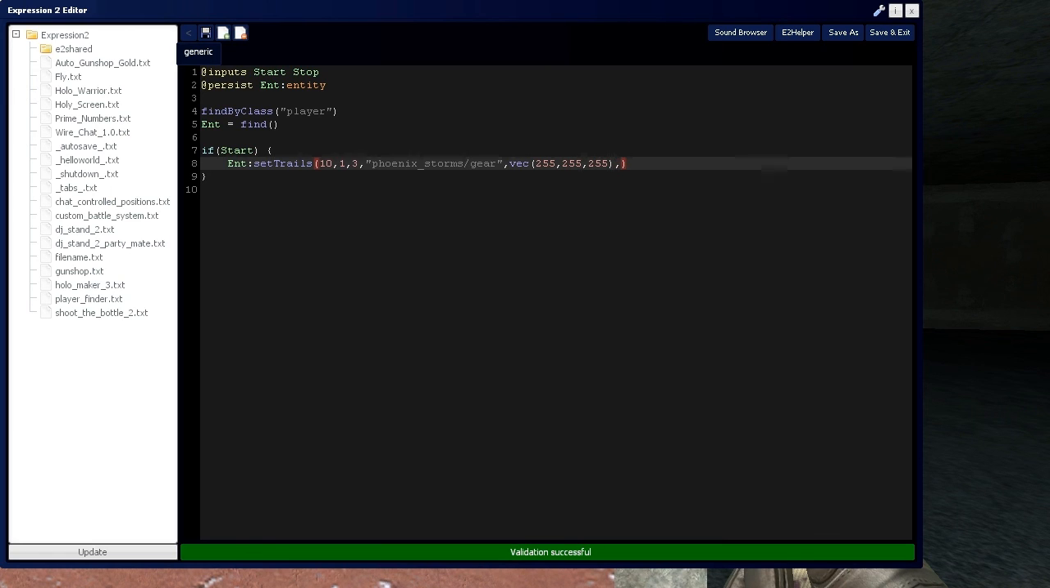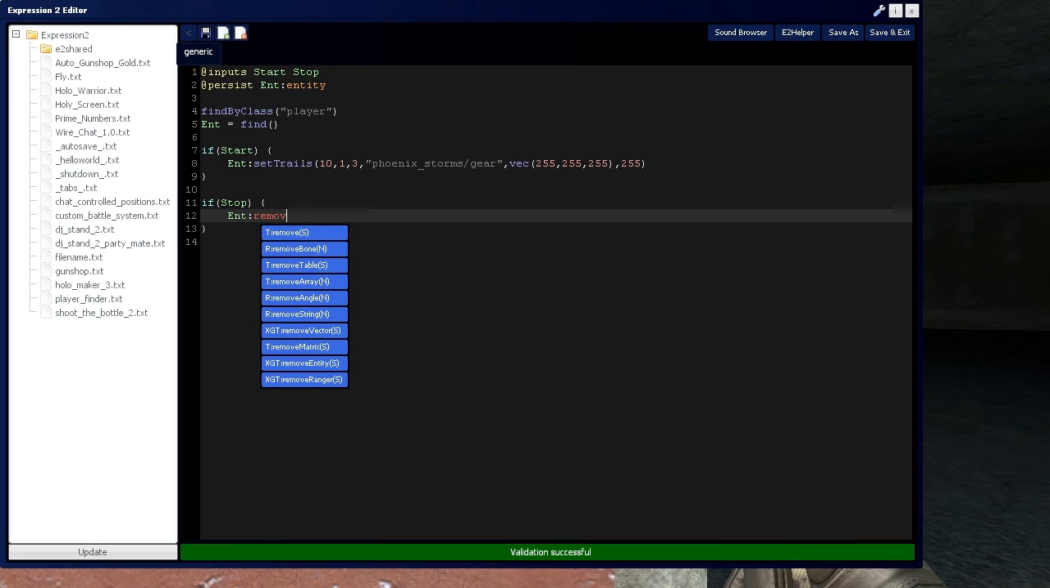And there's also an alpha, which is a value from 0 to 255, which determines how transparent the material of the trail is going to be. For Phoenix Storm, it doesn't really affect or get affected by the alpha, so we're not going to bother with that either. So, in the instance that the stop button is pressed, we want to go to entity and remove the trails.